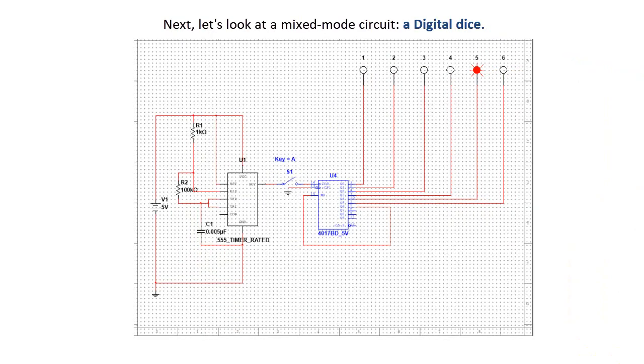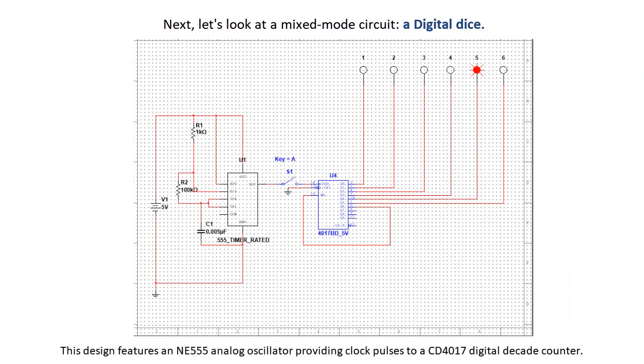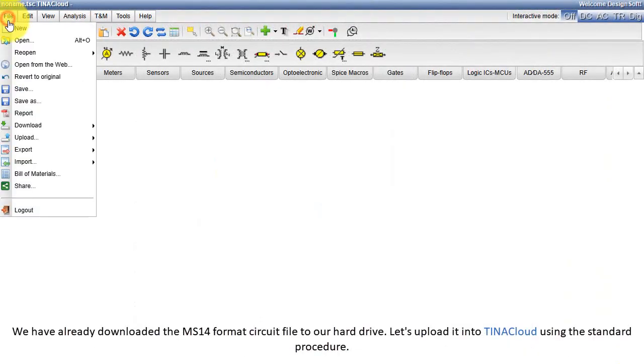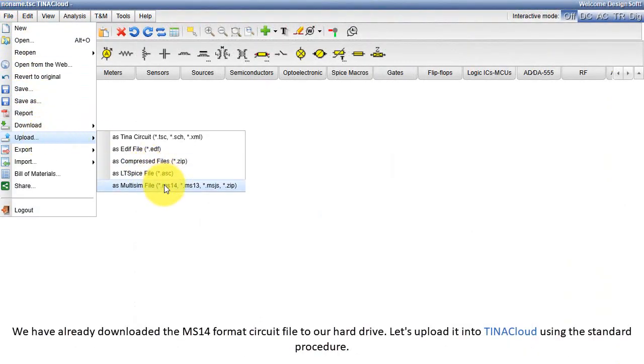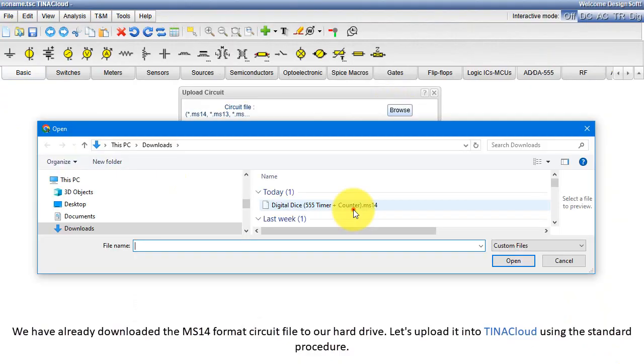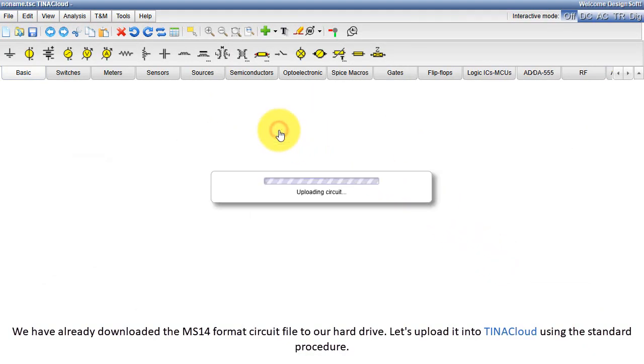Next, let's look at a mixed-mode circuit, a digital dice. This design features an NE555 analog oscillator providing clock pulses to a CD4017 digital decade counter. We have already downloaded the MS14 format circuit file to our hard drive. Let's upload it into TINACloud using the standard procedure.